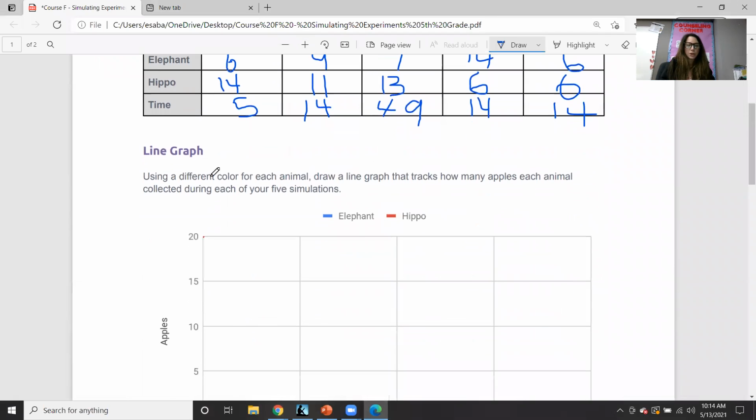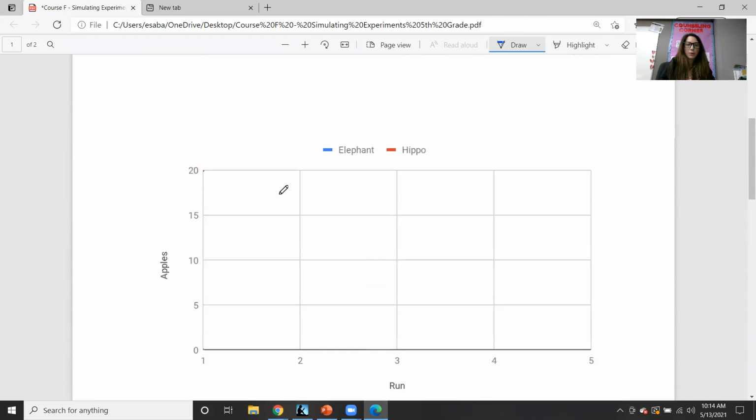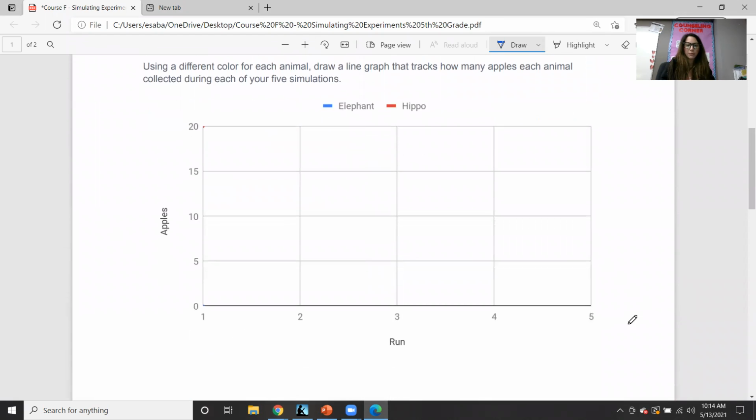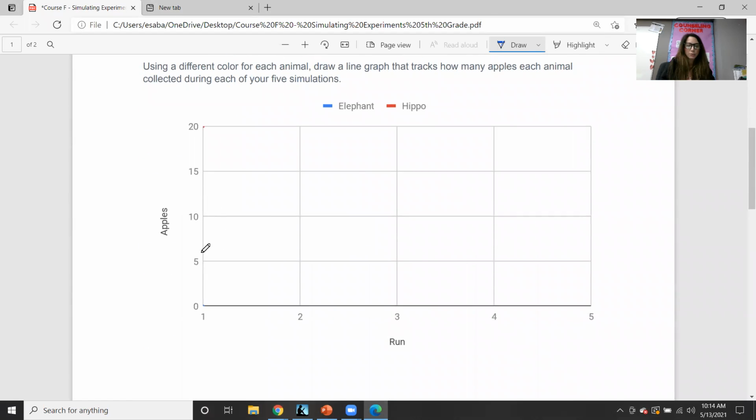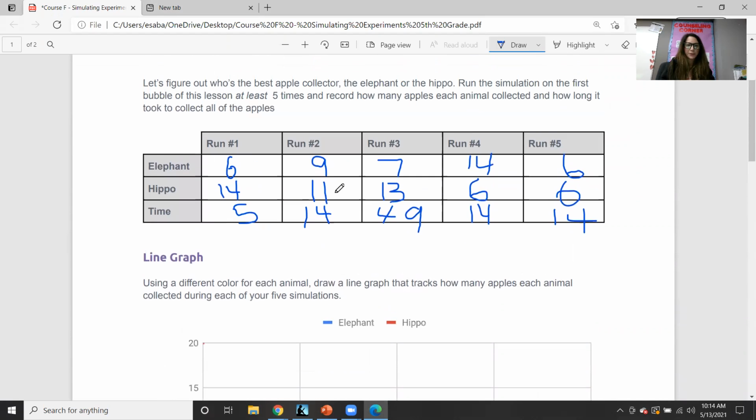Okay, so now I know everybody does know how to create a line graph, right? I'm going to show you. So it says, using a different color for each animal, draw a line graph that tracks how many apples each animal collected during each of your 5 simulations. We have apples, and then we have the number of runs. So on the first run, so we go over by number 1, let's do the elephant. Elephant collected 6. So I'm just going to put like a little mark next to where 6 would be. Kind of just make a little dot because we want to figure out how we're going to do our line.